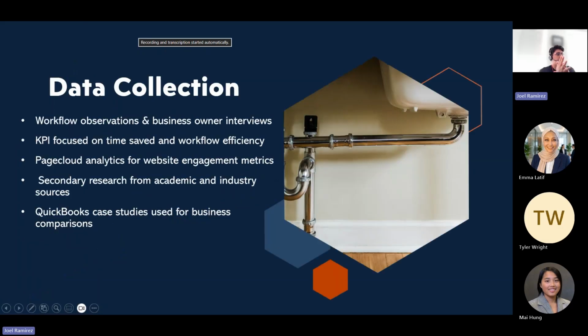All right, so for this project, data collection combines both qualitative and quantitative research methods. I collected workflow observations and conducted several interviews with the business owner over the course of the quarter to better understand the current operational pain points. The main KPI being tracked is time saved during administrative tasks. So that's when it comes to things like invoicing, scheduling, and then customer communication.